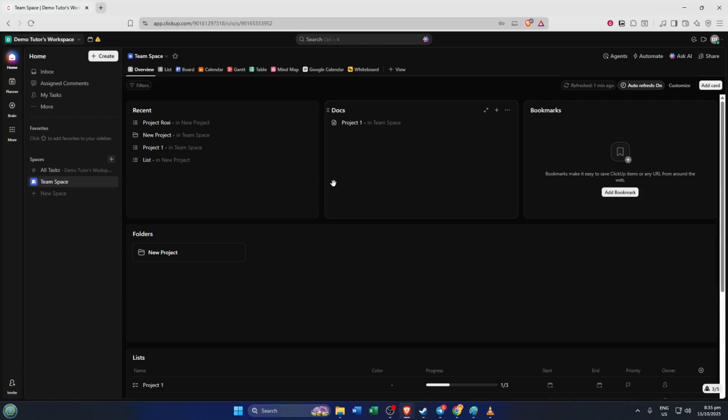Let's get started. The first thing you'll want to do is head over to your ClickUp workspace. That's the main dashboard where you manage all your tasks, lists, and projects. If you're already logged in, you'll probably see your most recent spaces and folders right away. Just take a moment to make sure you're in the correct workspace, especially if you manage multiple teams or clients. If not, use the workspace switcher in the top left to select the one you want.